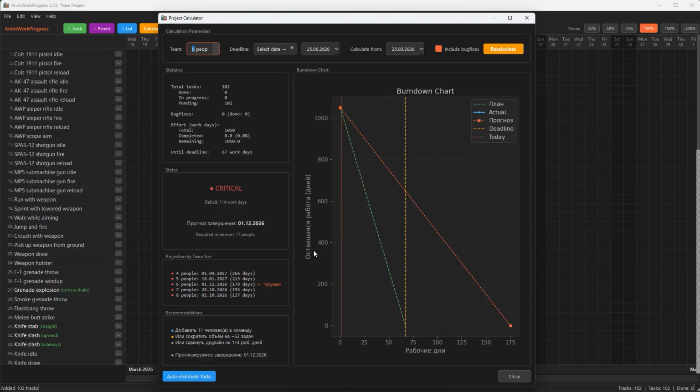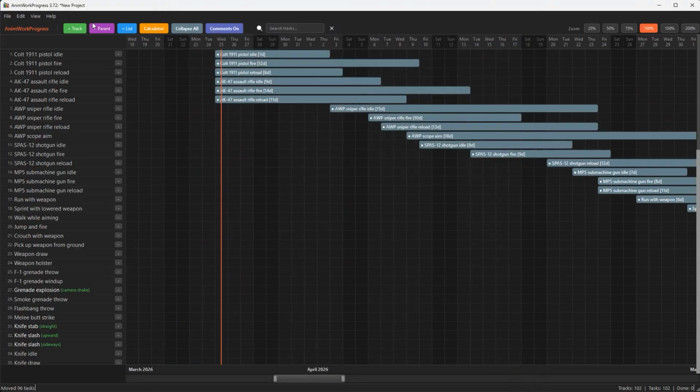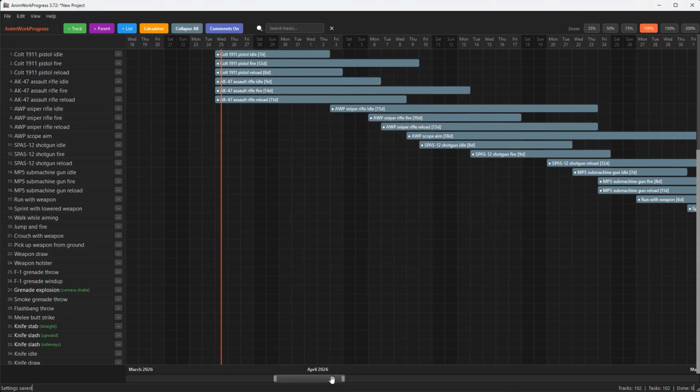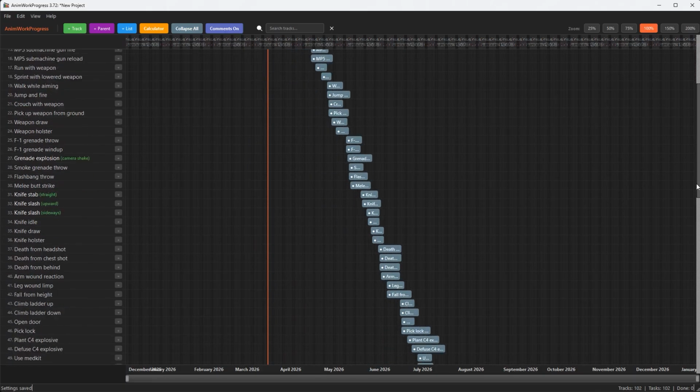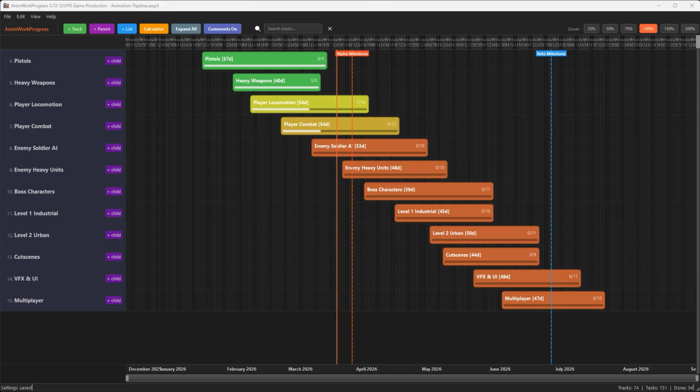The program automatically distributes all animations on the timeline, considering staff numbers, and immediately shows how many days the team will need to complete all the work under ideal conditions. This feature is excellent for helping to estimate project timelines right at the planning stage, even before any work has actually begun. Working on a large animation project involves dozens of tasks, constant bug fixes, and very tight deadlines.